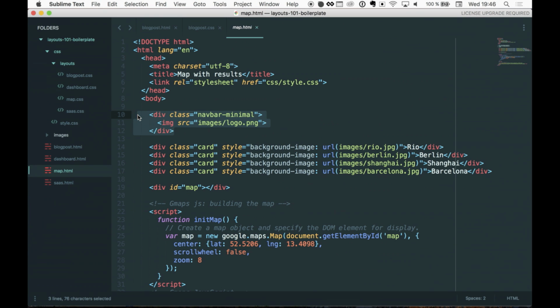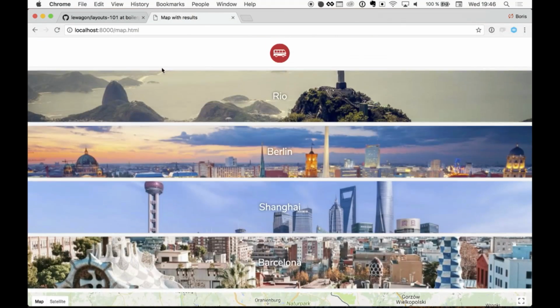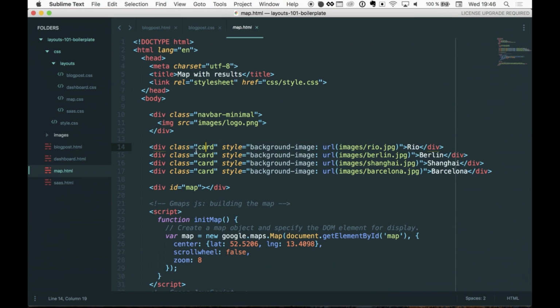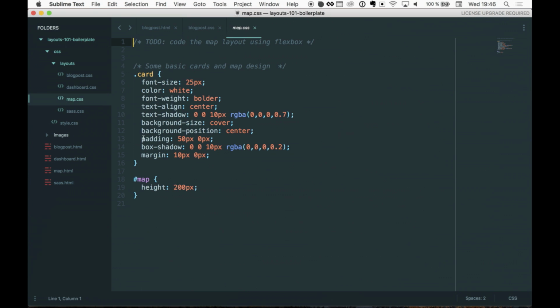We've got the navigation bar. Here, what do we have? The city cards. It's just some class card with some background image, different: Rio, Berlin, Shanghai. On this, I just put a bit of CSS, but this CSS is just background size cover, some color, some font size. There is nothing fancy. It's just a full width div with the background image. Nothing fancy on these city cards.